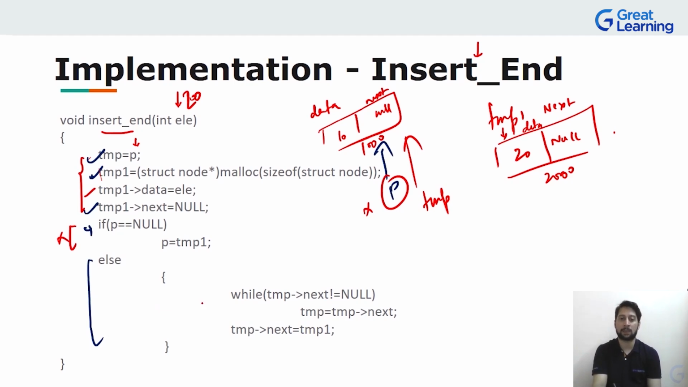Let me go into the else part. Now we will traverse to the end. In this case, there is only one node. So what will happen? We'll check temp's next. What is temp's next? It is null. It should not be null. Unless and until it is not null, we'll traverse. So we are not traversing. In this case, this while loop will not be executed.